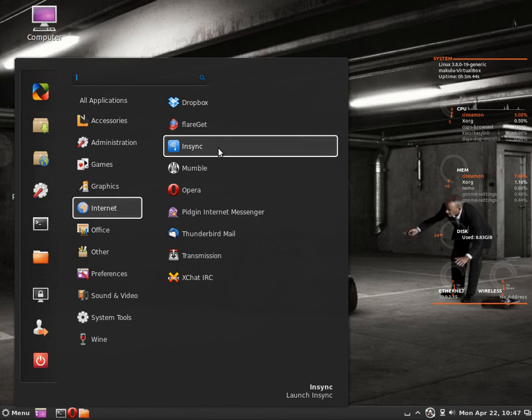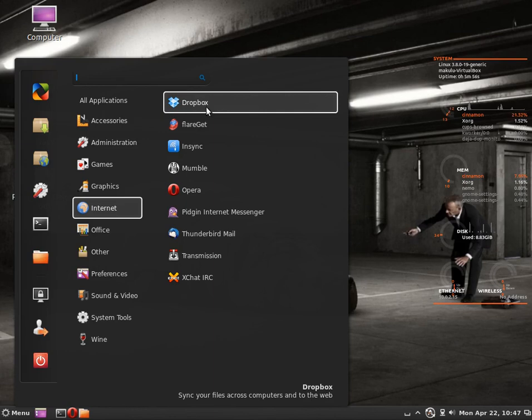That brings the free storage space that Makulu offers to 12 gigs. 12 gigs of free online storage space. You have your 5 gigs with Google Drive, you have 5 gigs with Ubuntu One, and you have 2 gigs with Dropbox.